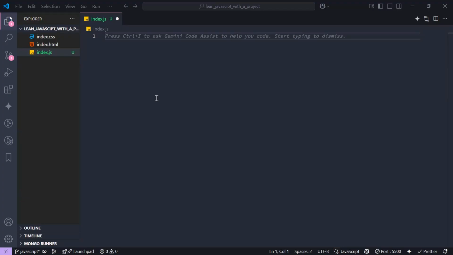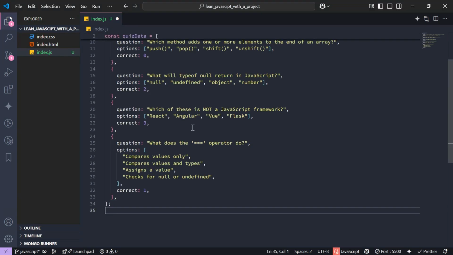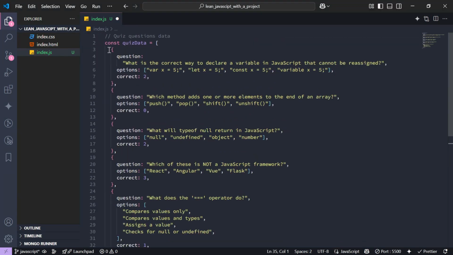Let me create an index.js page, and inside of this page, I will paste in a quiz data object. You can see the structure of the quiz data object. It is an array of quiz objects, and every quiz object has a question property, which is a string, an options property, which is an array of strings, and a correct property, which is a number.